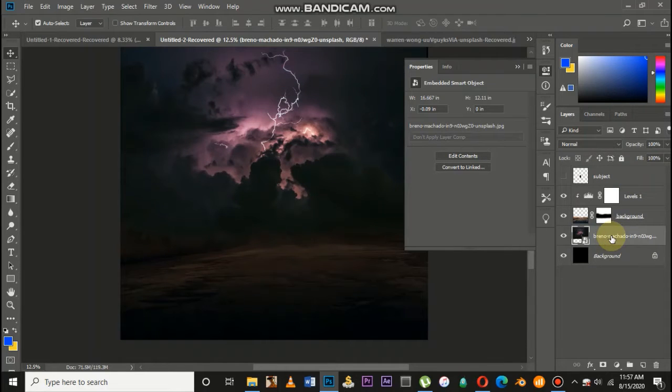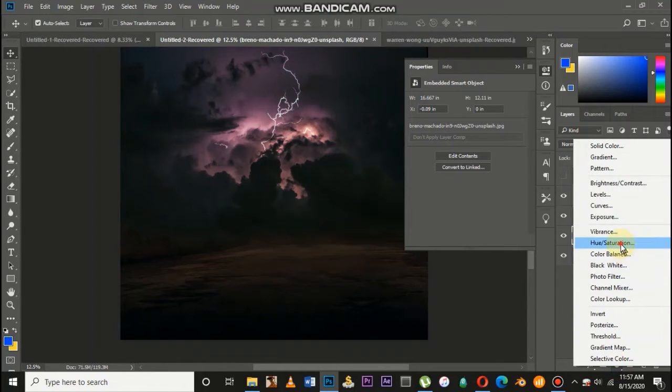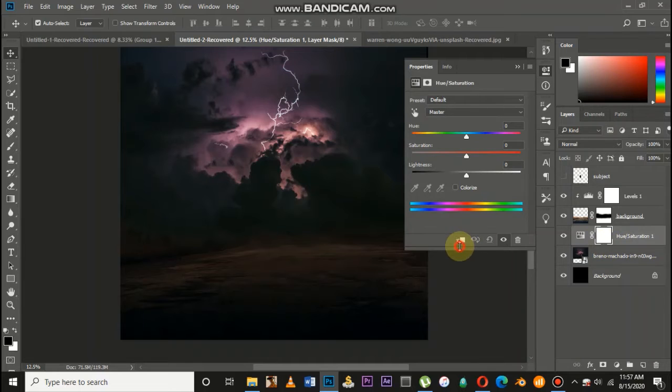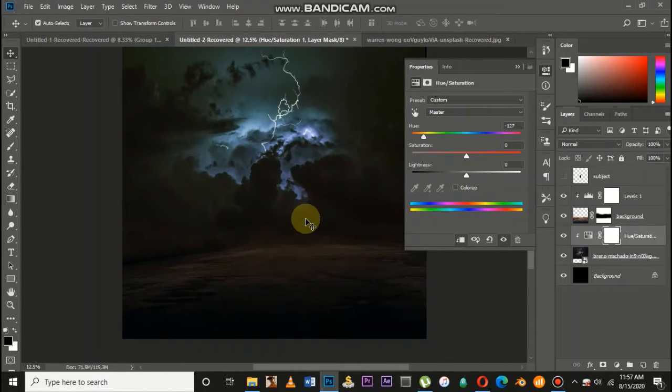Have you seen a purple cloud before or lightning? Nah, I haven't. So we need to work on that. So how do we do that? Create a hue layer above the cloud layer, clip it, and then we make it blue by reducing this, reduce to blue. I think that is fine.